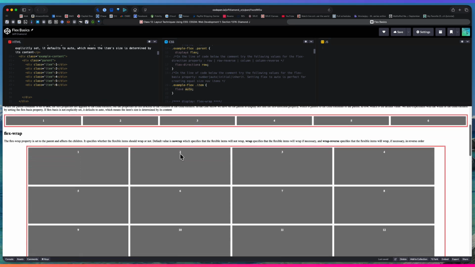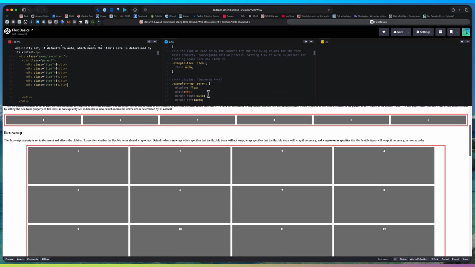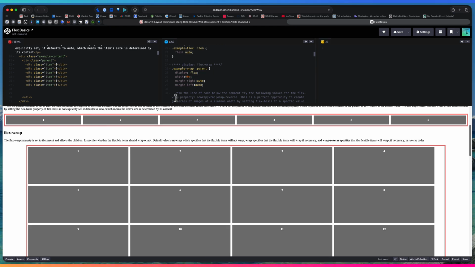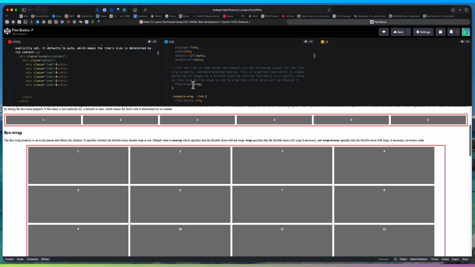The next thing we're going to talk about is the flex wrap property. So once again, we see the parent is set to display flex, and this time we've set the width to be 90%, and this is the display flex right here, the light coral border. We're setting the width to 90 and margin right to auto and margin left to auto. Now here we have flex wrap property, and we've set the flex wrap property to wrap. Well, by default, the flex wrap property is actually set to no wrap. So watch what happens when I change flex wrap for the parent to no wrap.